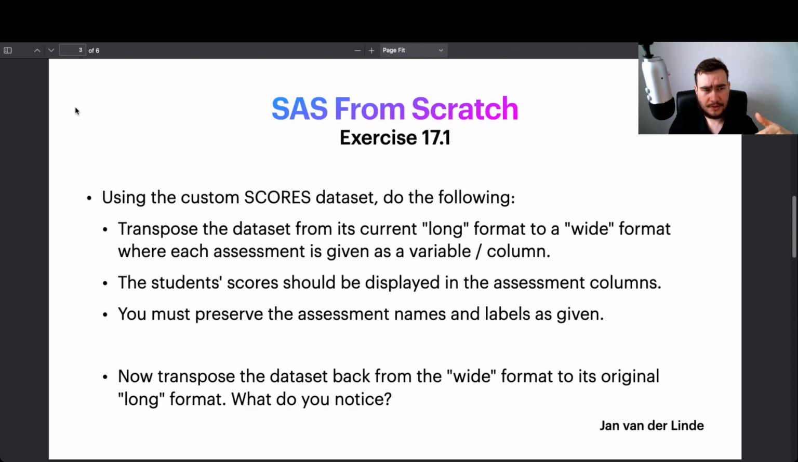That's what that third bullet point there is, where it says preserve the assessment names and labels as given. So we're not going to allow SAS to give its own names, so we have to specify an ID statement. And we want to assign labels as well, so we have to specify an ID label statement.